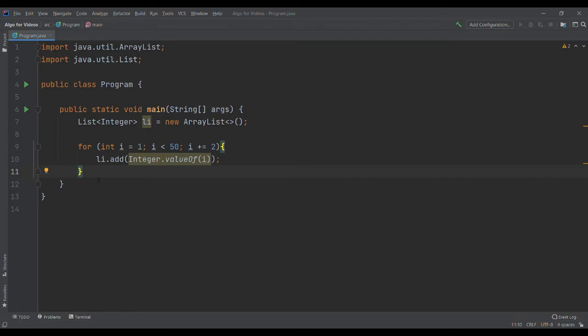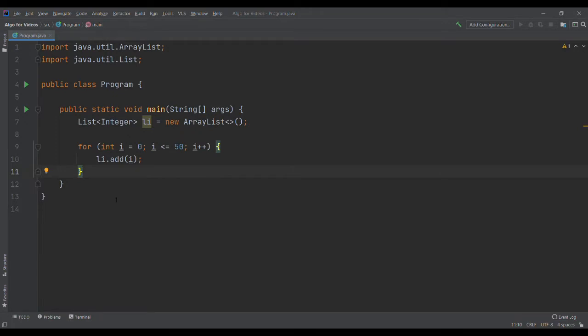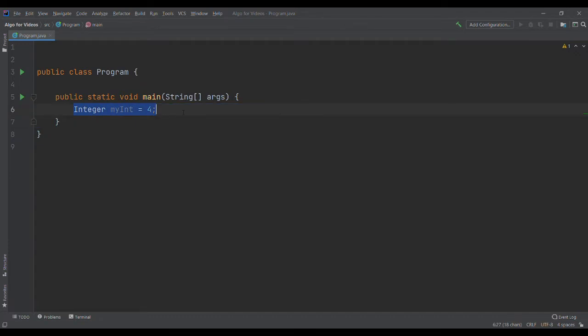When does the Java compiler do this? The first case is when passed as a parameter to a method that expects the corresponding object wrapper class. As an example, the add method here actually expects an Integer object, but we're passing the primitive int to it. So Java does the autoboxing here for us. The second time this happens is when assigned to a variable of the corresponding object wrapper class, as in when you declare a variable as an Integer class, but you're assigning a primitive type to it, like in this place.